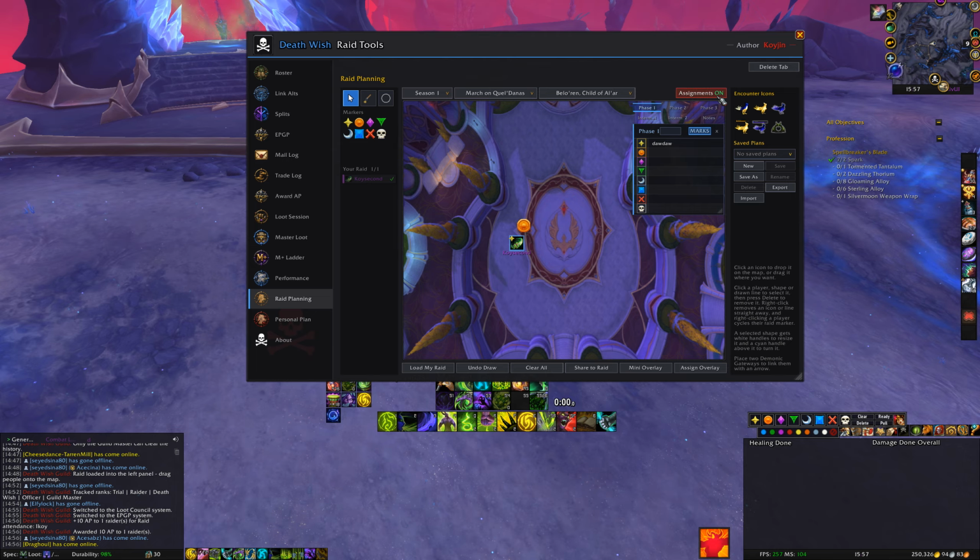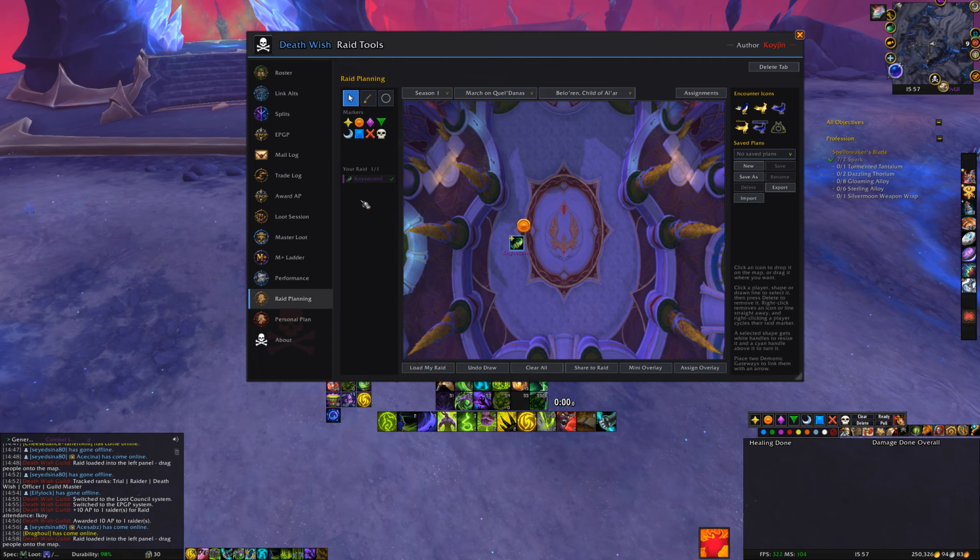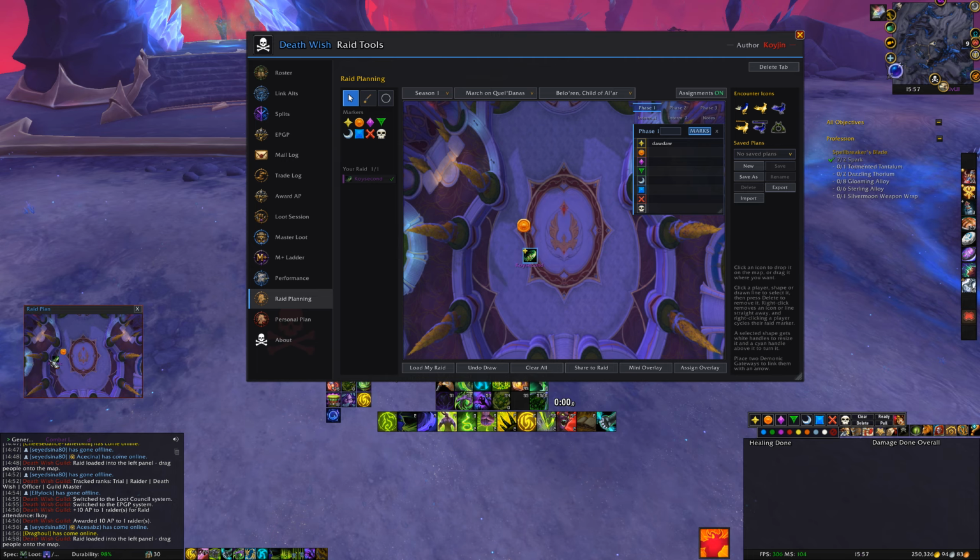And this is for raid planning. For example, you click load my raid to show all your raid members here, and you can move them to any assignment. And you can click assignment here if you want to write something, and you can click mini overlay to show whatever assignment you made on the map, and you can share it if you want to remember it in the middle of the fights, especially if you're doing early pulls.